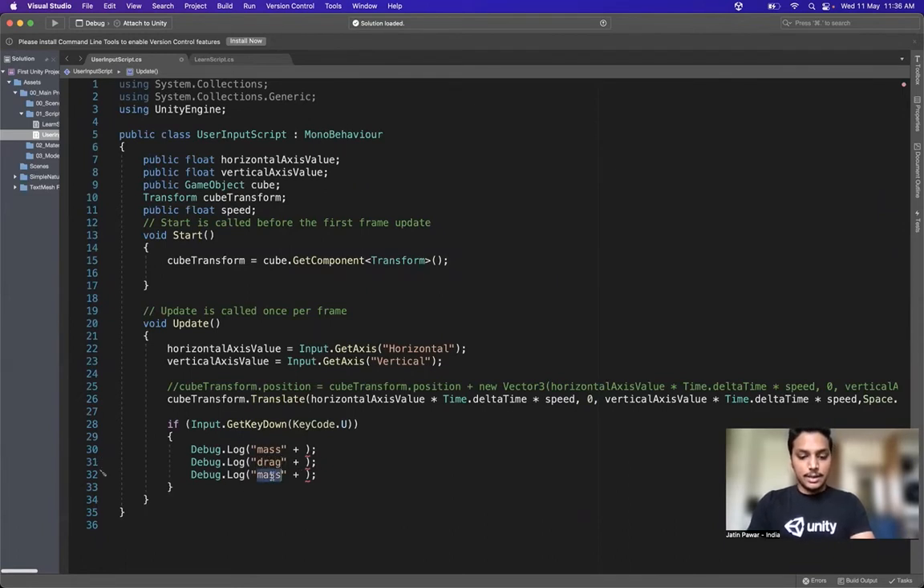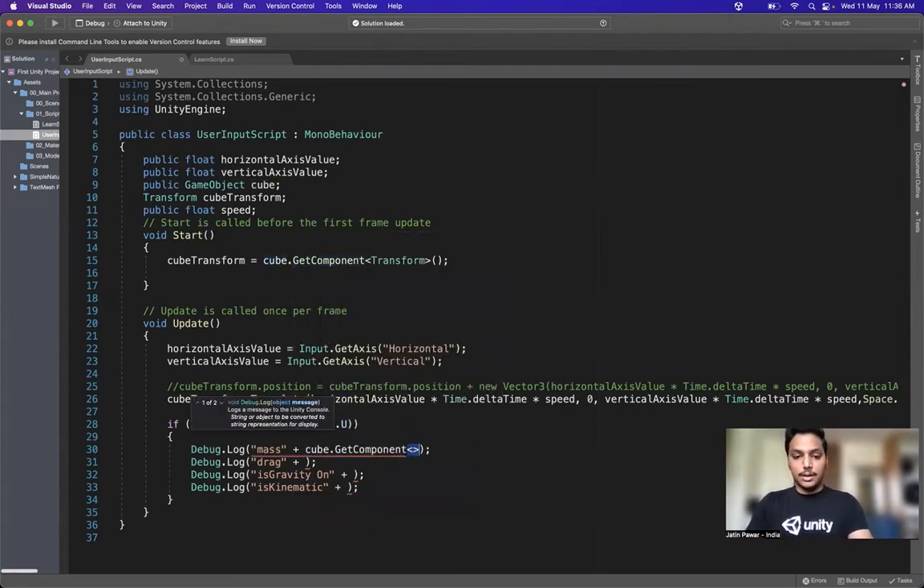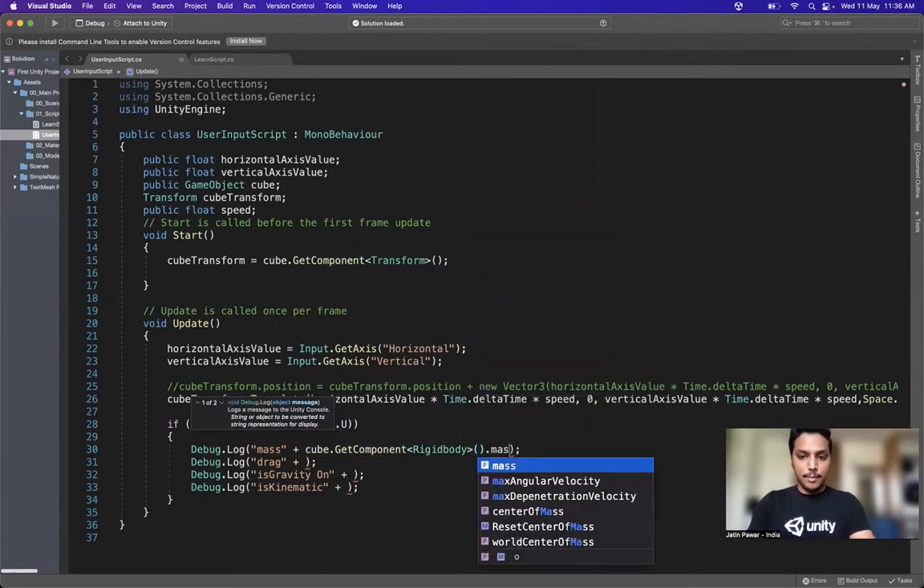Let's say gravity is on, let's say kinematic. It's kinematic. Okay. So one thing that we can do is every time we can write cube dot GetComponent to get the rigid body component and then say mass.